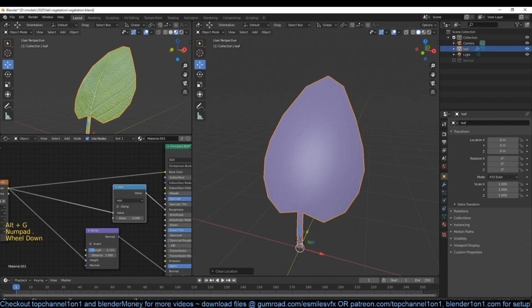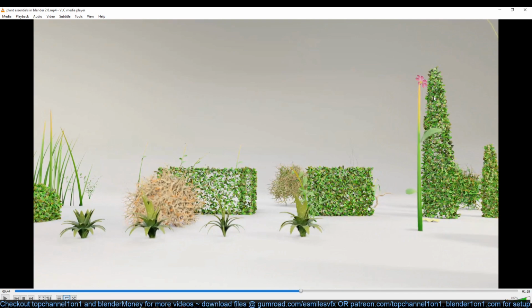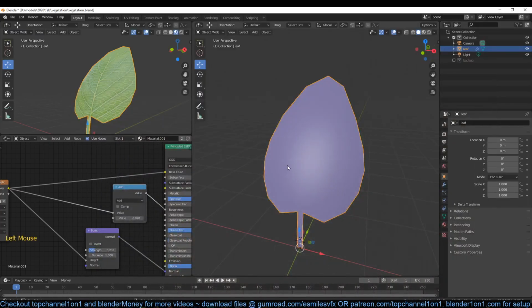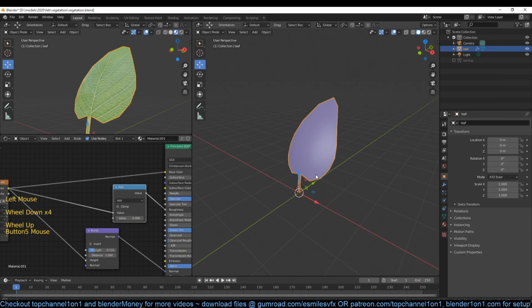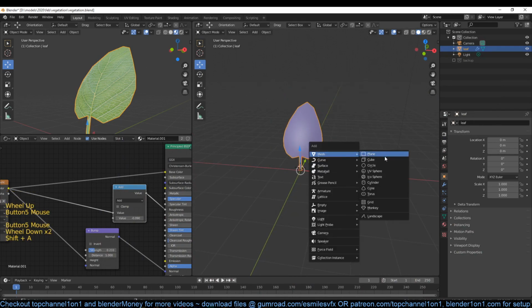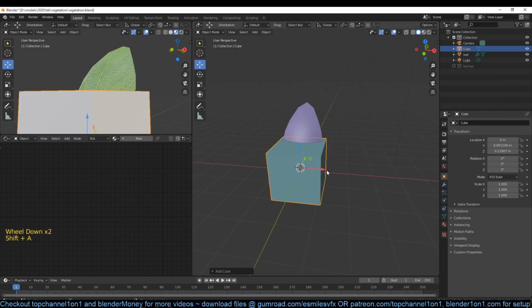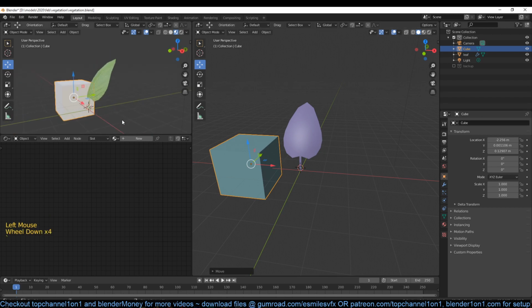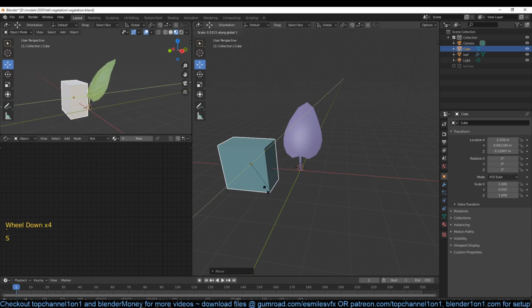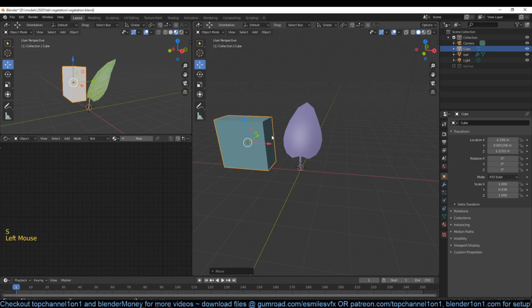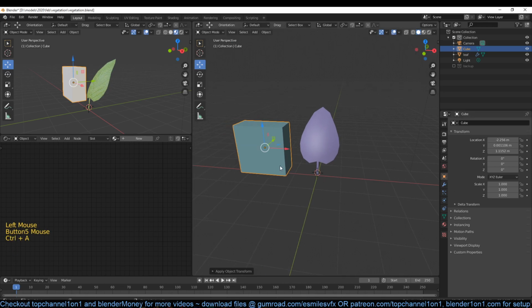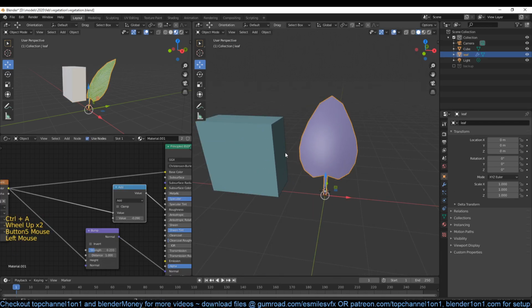So we want to create this, which means we want to have a particle system, a hair particle system, with our leaf as the hair instances. So what we're going to do is create the shape we want. Let's start with a simple shape like a cube. Just maybe make it this shape. Apply scale.